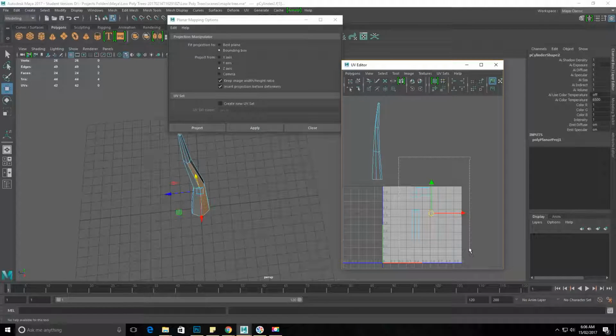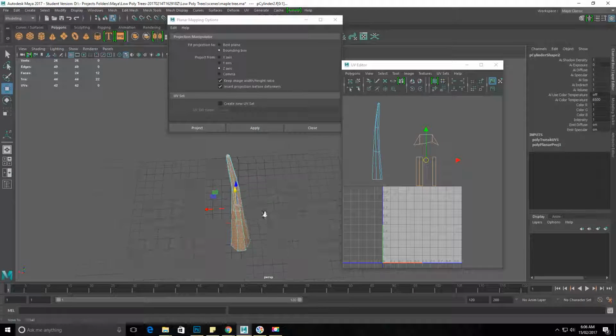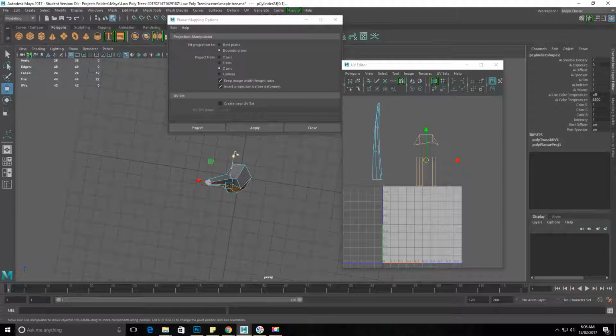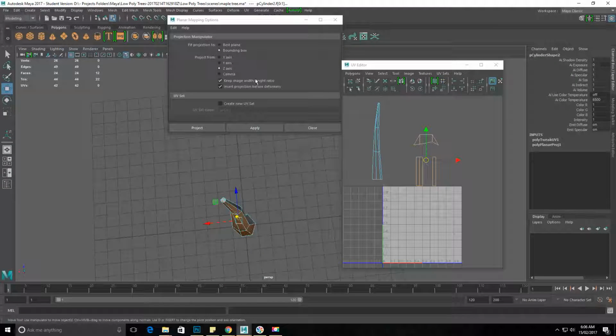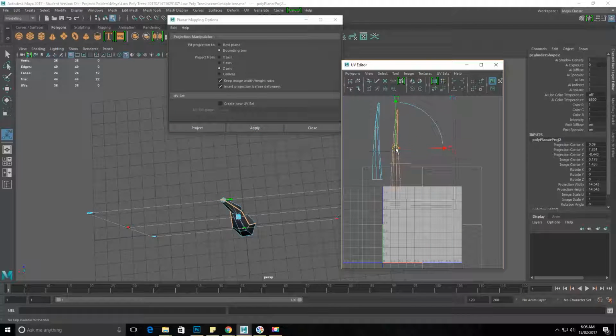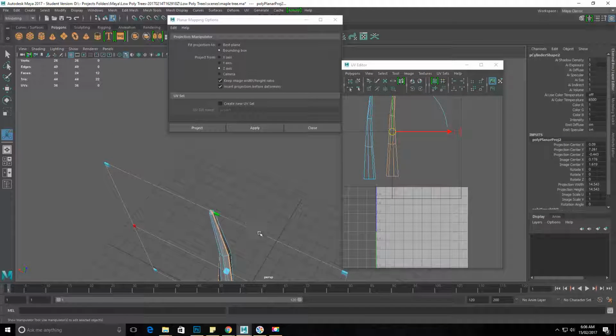So I'm just going to grab the remaining faces in the UV editor here, and we're going to pop another projection map on there. The Z arrow is still perpendicular to it, so this is still going to be on the Z axis. And again, keep image width height ratio is on, so I'll hit apply. And that gives me my second group of faces there.